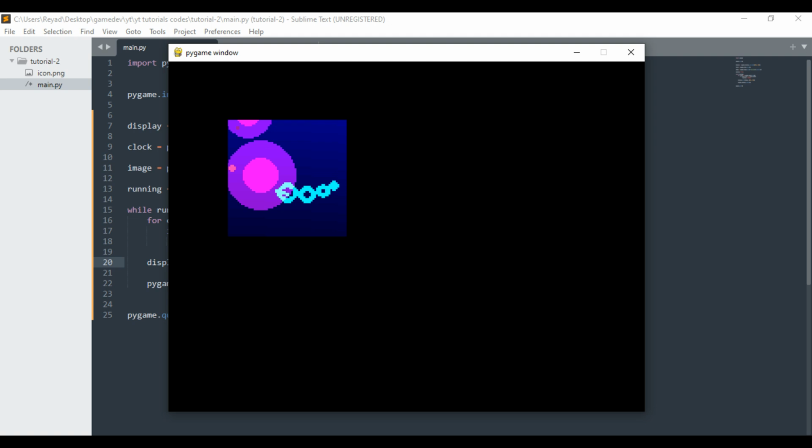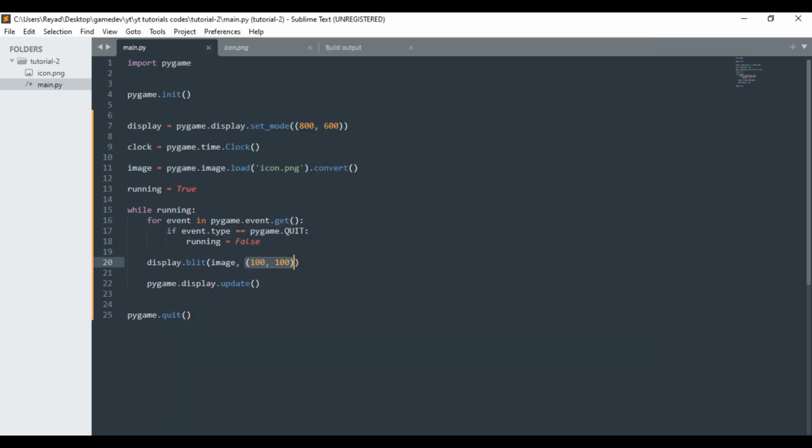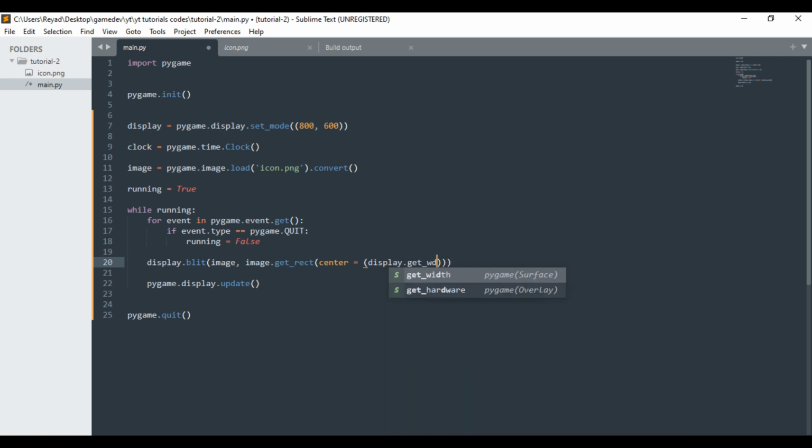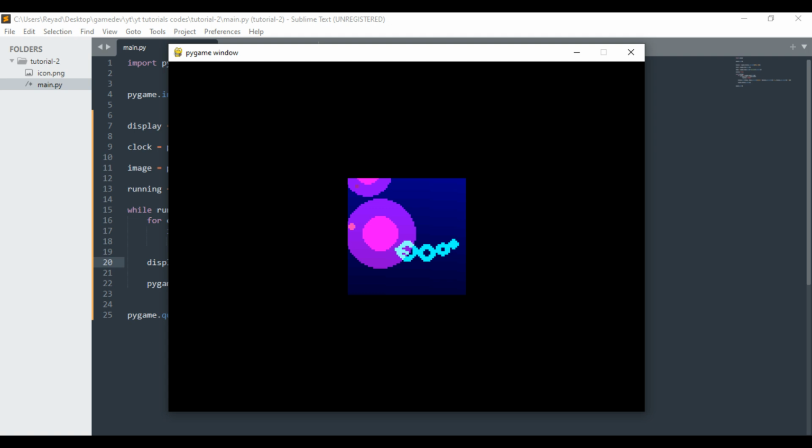Let's center the image. To center the image, we have to use a rect object as a reference for the image position. Create a rect from the image with image.get_rect and set its center to the middle of the display, which is half of the width and height of the display. Now run the program. Now the image is drawn at the center of the display.